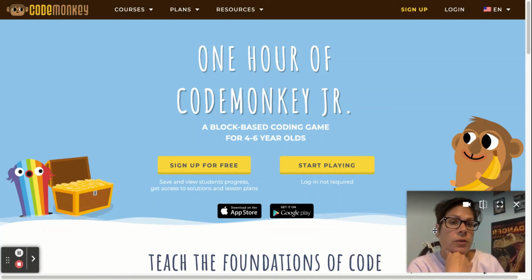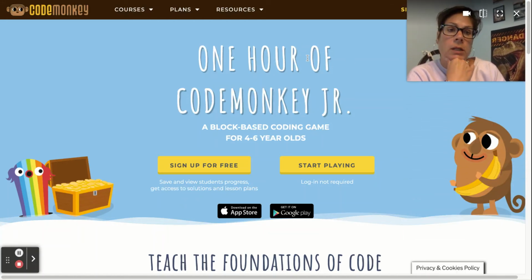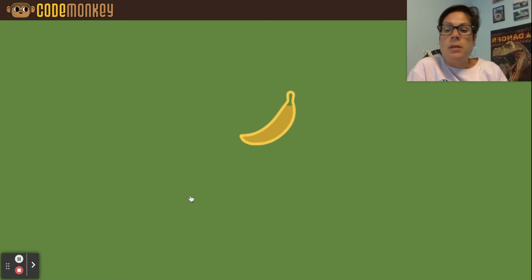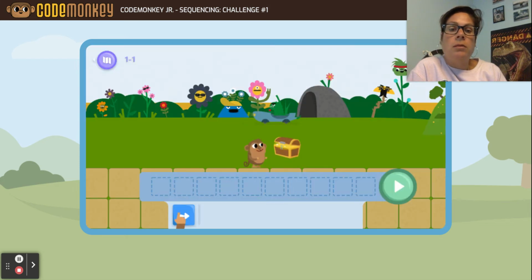So let me show you how to play CodeMonkey Jr. If you are on a computer, you're going to click Start Playing. And it will bring you to the 4 levels of challenges. And it just takes a second to load. And so it's going to start with Challenge 1.